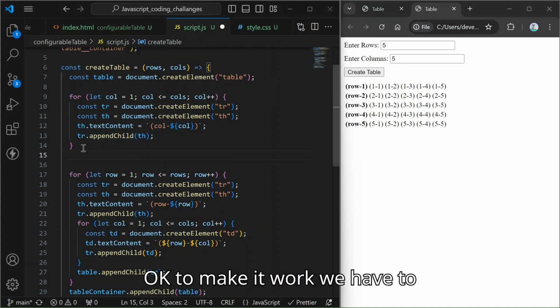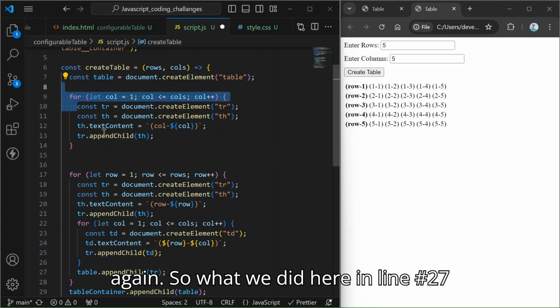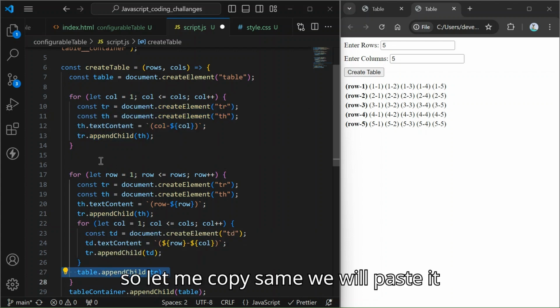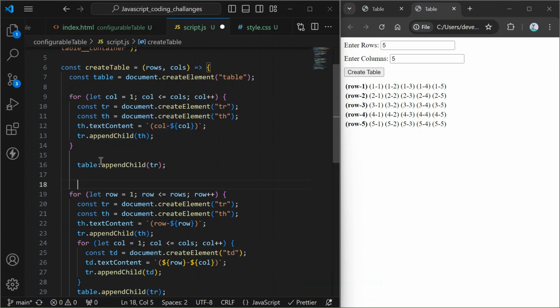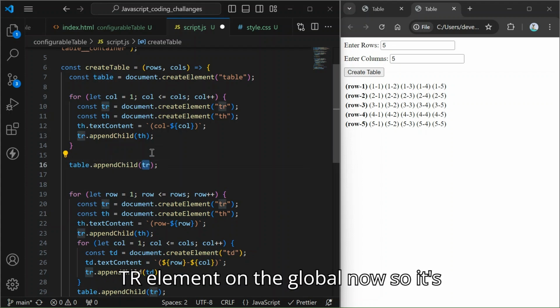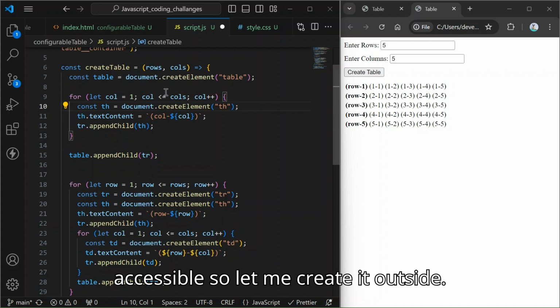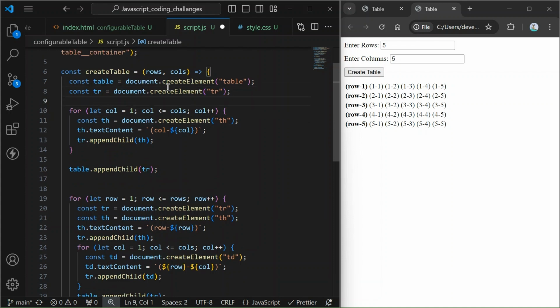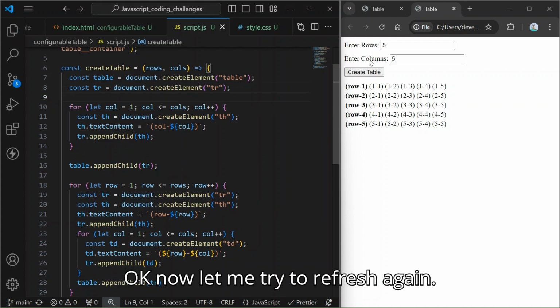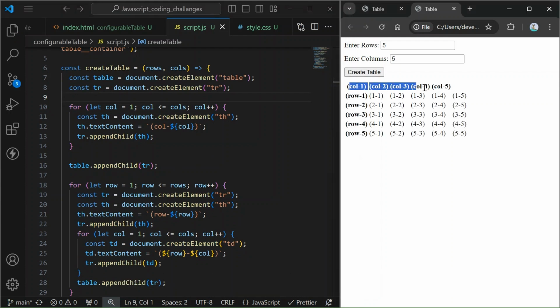Okay, to make it work, we have to append this tr row to the table, right? Again, so what we did here in line number 27, let me copy the same, we'll paste it. But if you see, we don't have a tr element on the global now, so it's inside the for loop. Okay, so it won't be accessible. So let me create it outside. Okay, now let me try to refresh again. See, we got this one.